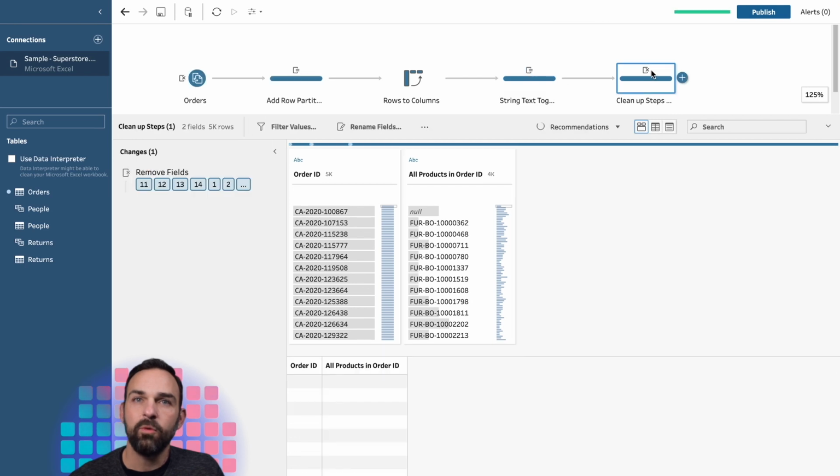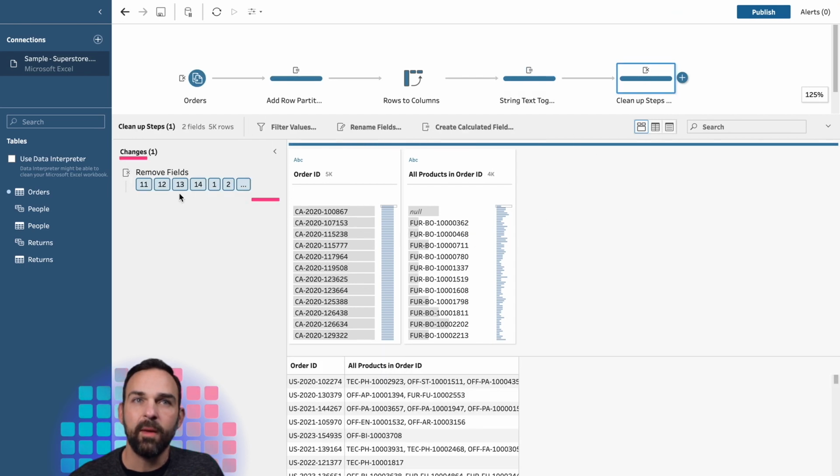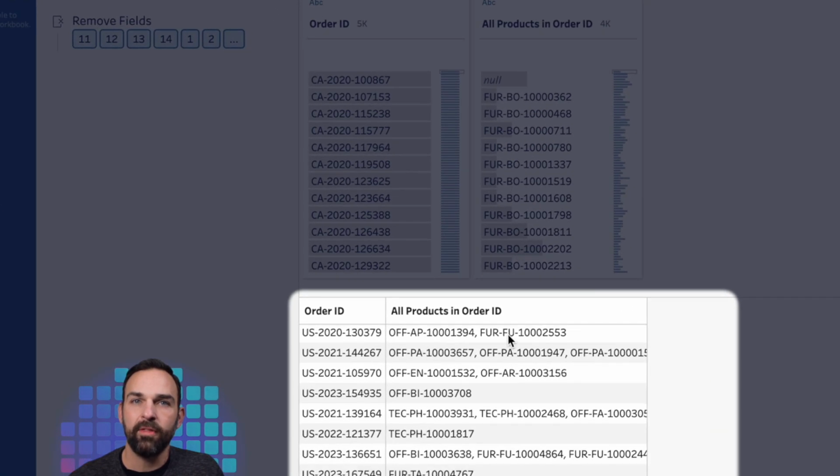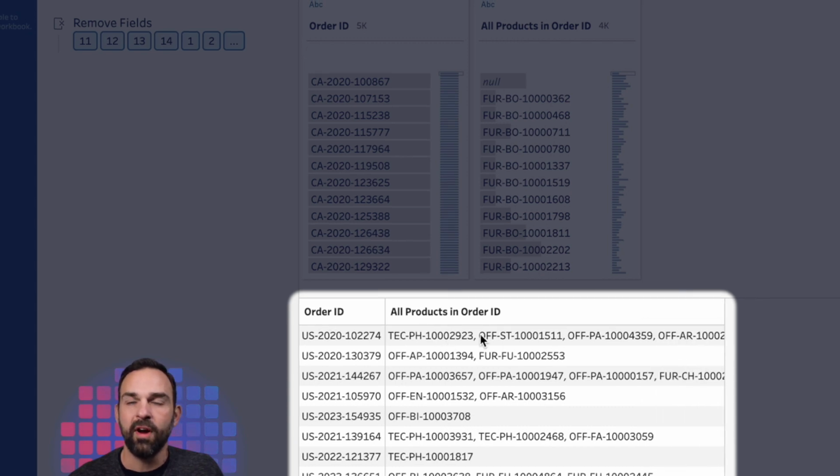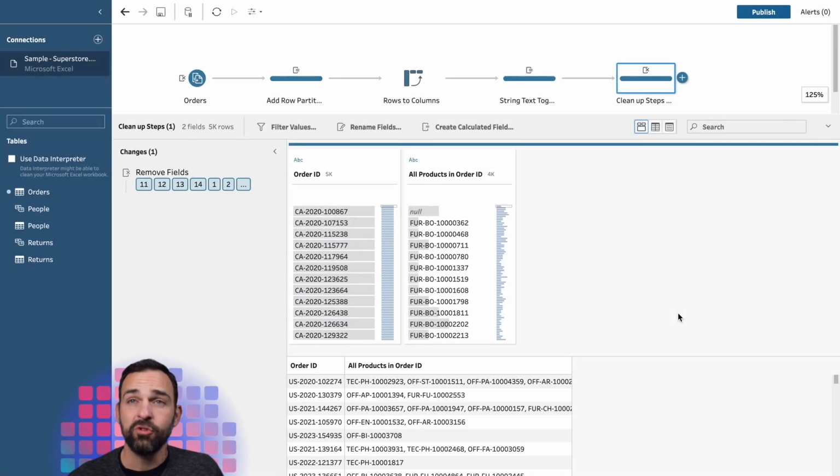And then finally, we see the cleanup steps. I removed all columns from 1 through 14, and I'm left with my ideal table text field, which is all products in order ID. And that's it for this action bit.